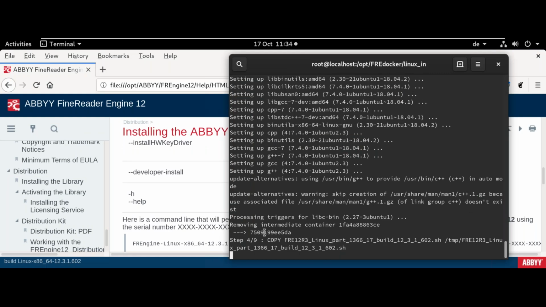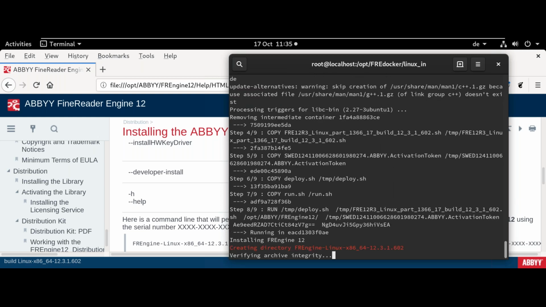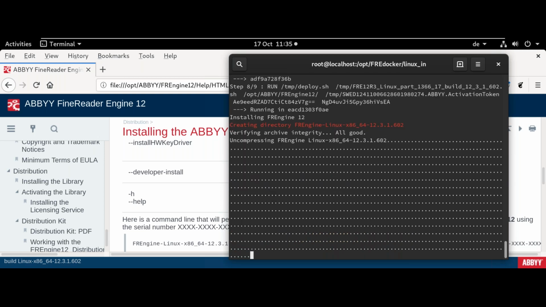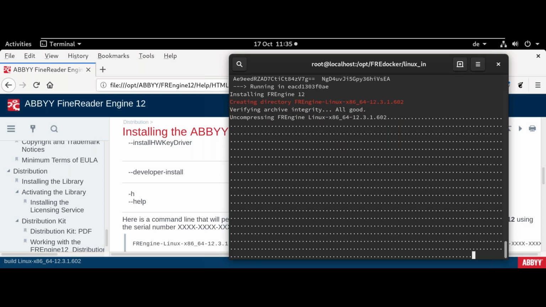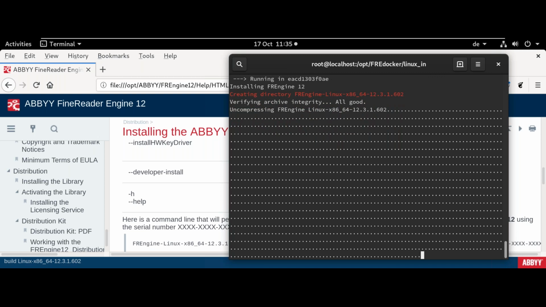Okay, so step 3 was finished. All the dependencies have been installed. We're at step 4 right now, where we actually copy the FineReader Engine installation distributive, so the shell script, to our image. Okay, it has been copied, as well as the deploy script, the run script, the license token. Everything is running as we expected, as we wanted to. And actually now the silent installation that I just talked about is being executed, and the script is being installed.